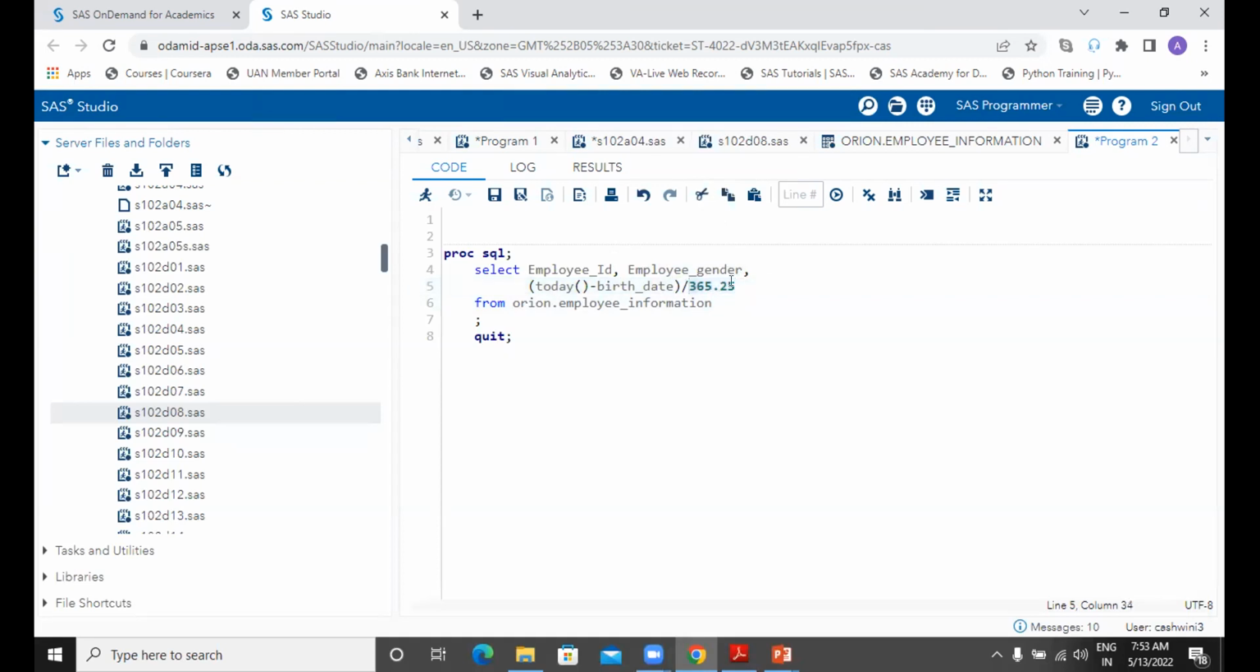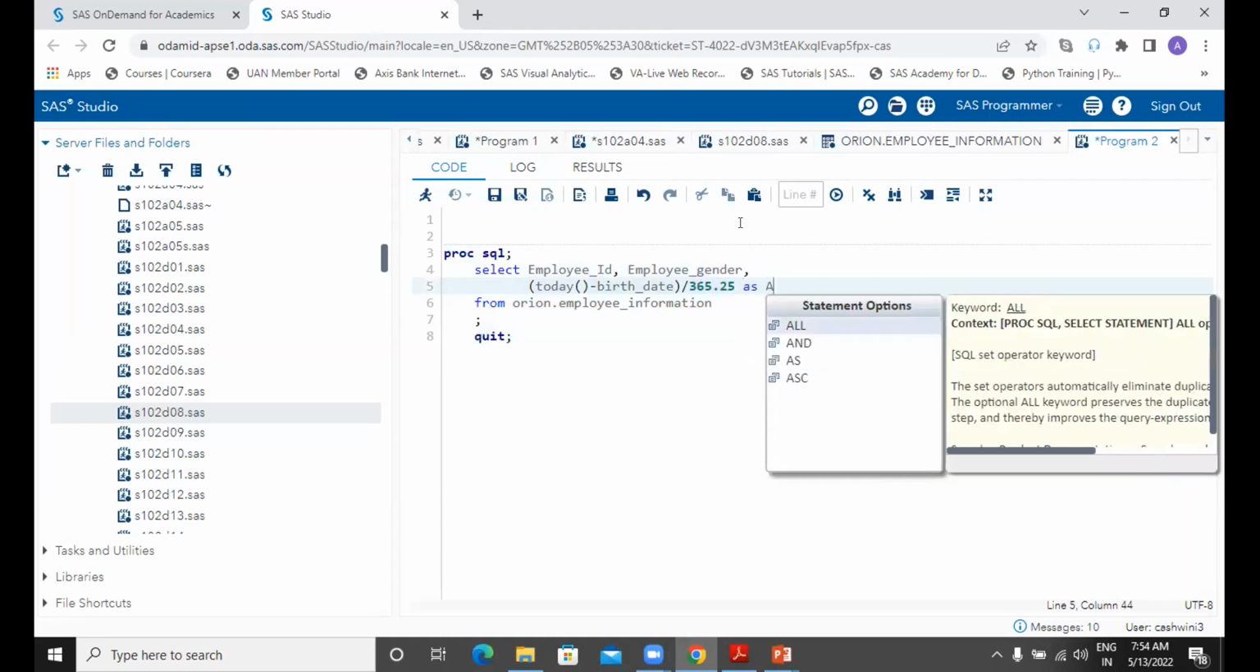So what is 365.25? It is the exact number of days in a year, so we include the leap year also. Monica and Padma, this is what we are doing. Now let's execute. Let's give this the name age.